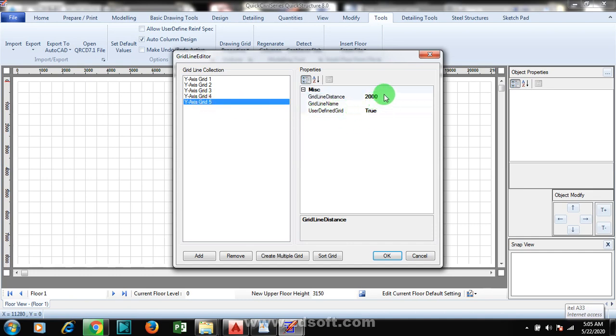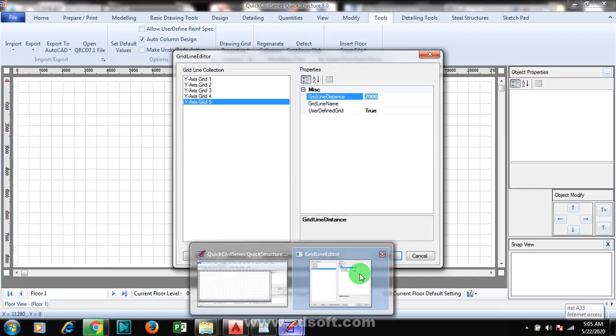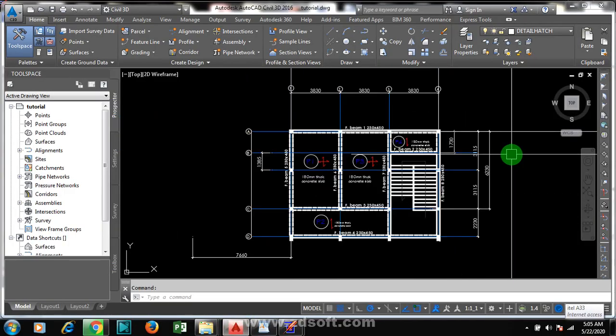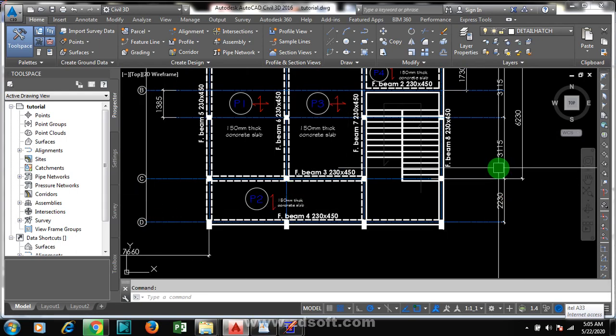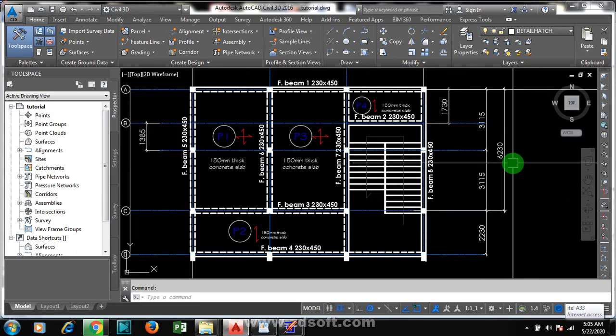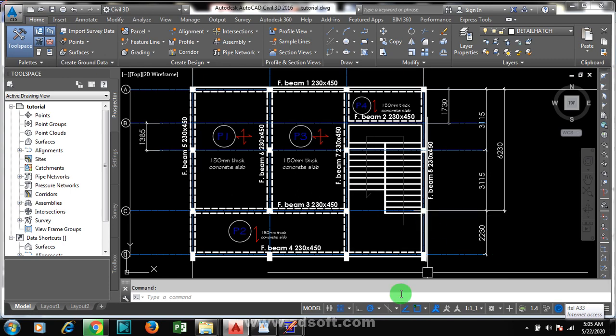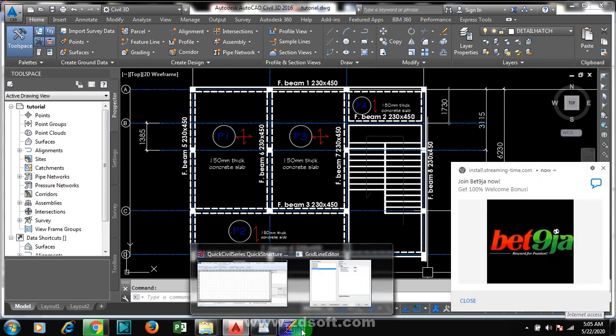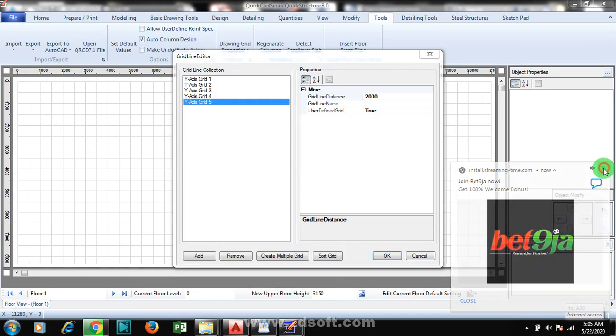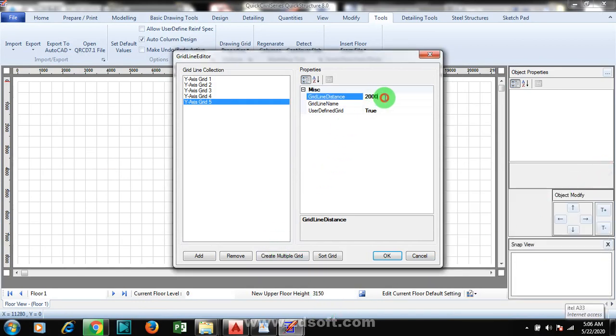I'll go to my grid 5. Then let's see what we have here. Grid 5. So it's 6230 plus 2230. We now have 8460. Okay, 8, 4, 6, 0. And then I'm going to click on OK.